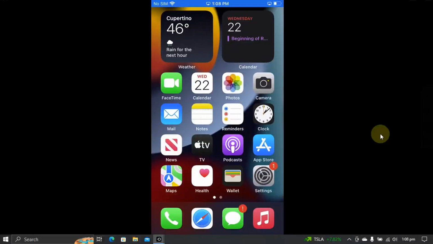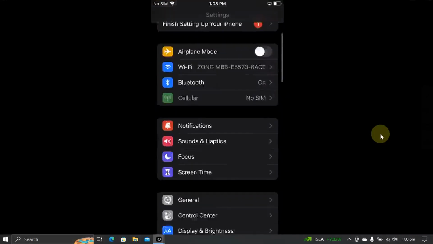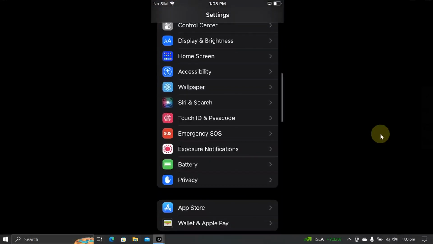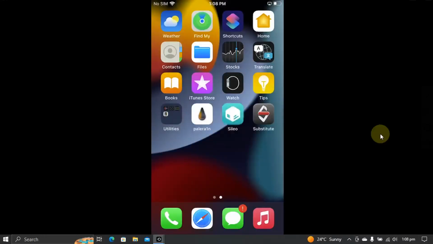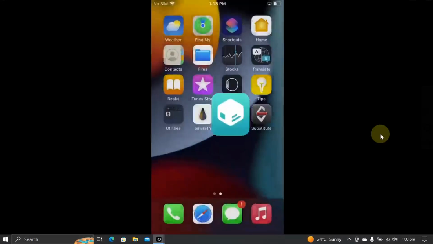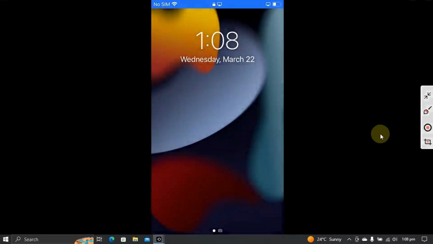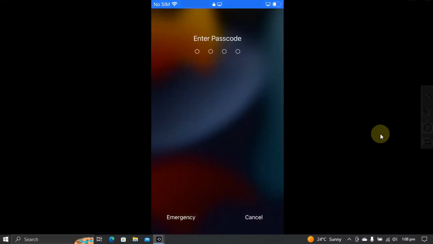Yes, on A10 you can set a passcode while jailbroken. So let me apply a passcode and you can see I am jailbroken and the passcode is working just fine.